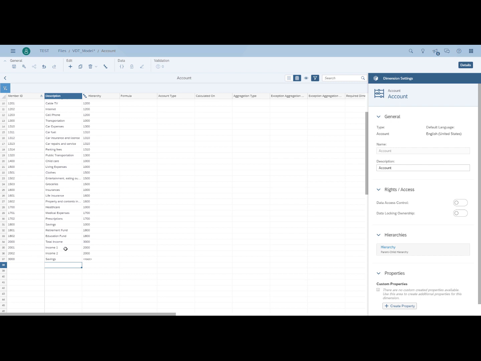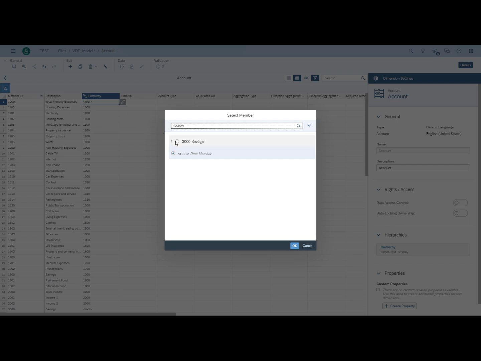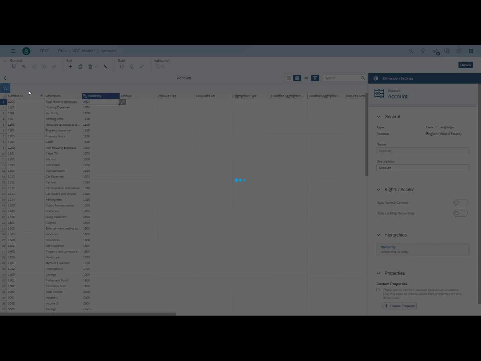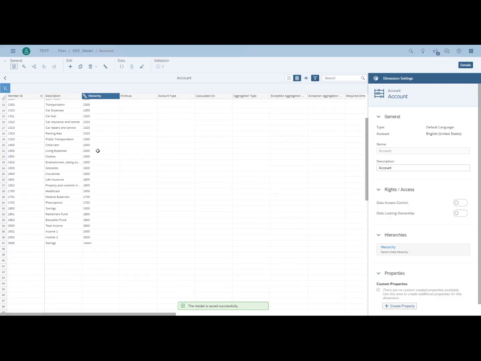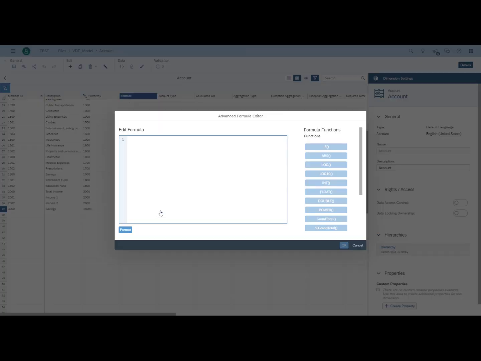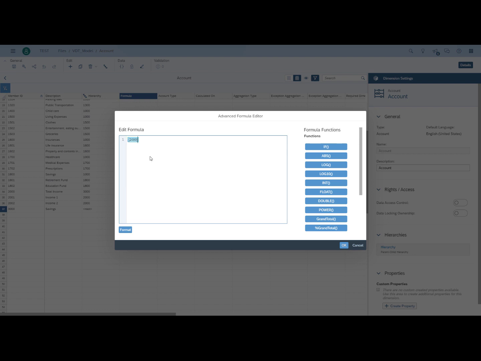Then we're going to have a new node where we aggregate the income and the expenses together. We quickly change the hierarchy so that our expenses roll up to, in this case, the account savings. Now we save the changes, and then we can go to the savings account and add the formula. In our case, we simply take the income and subtract the expenses.